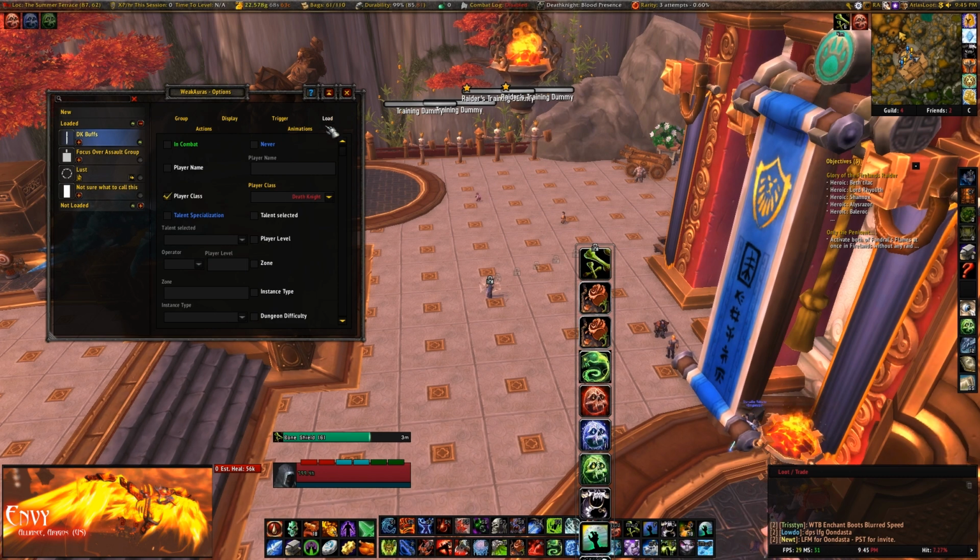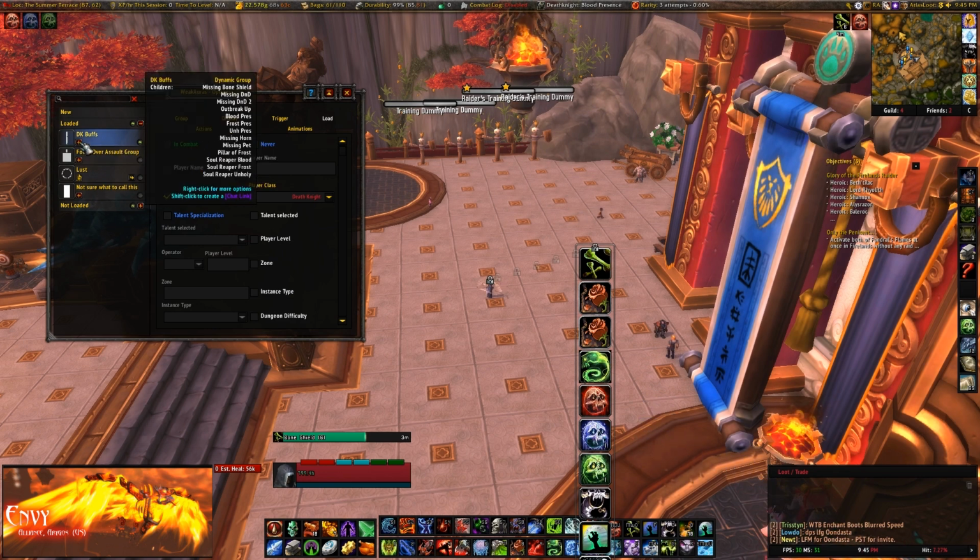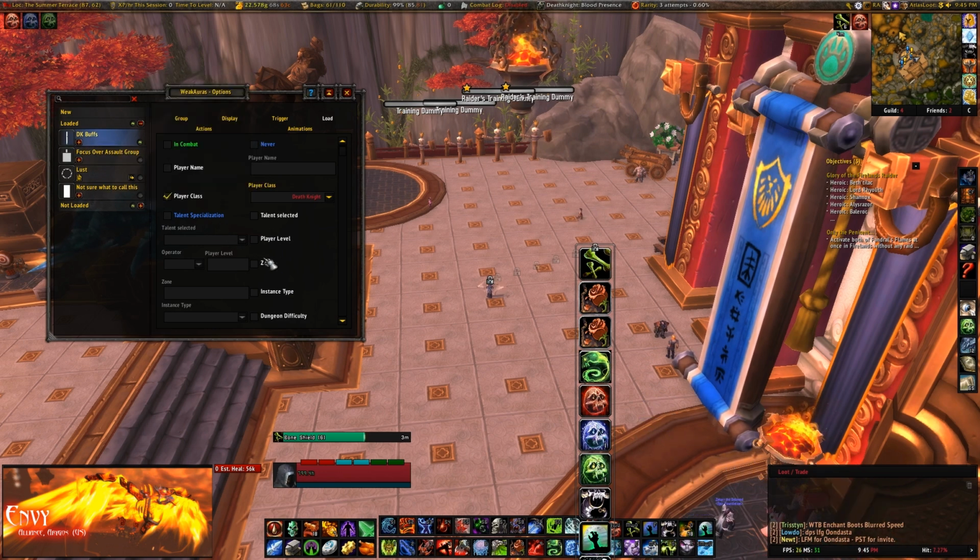Load, this is something that is very, very important. So I can tell each individual aura inside of here to load or not to load, or I can tell the entire group not to load. And as you can tell, I've already done that by saying, I want you to load whenever you're playing on your Death Knight, and that's it.